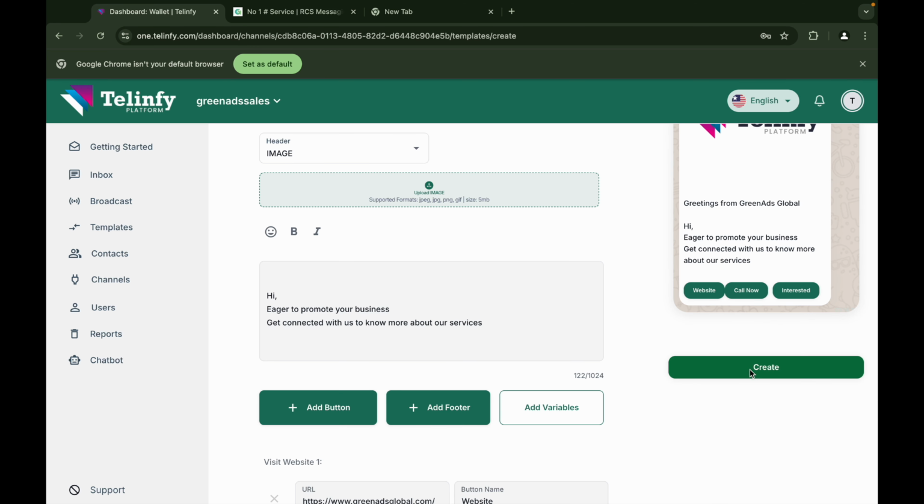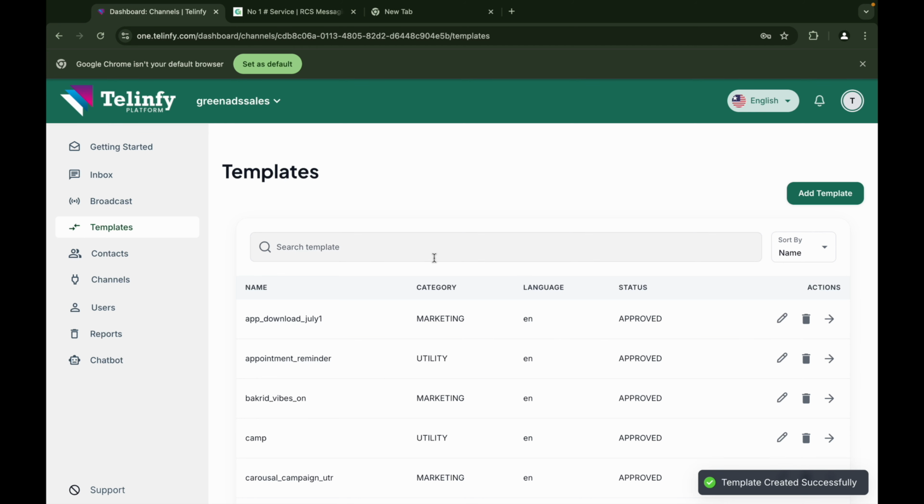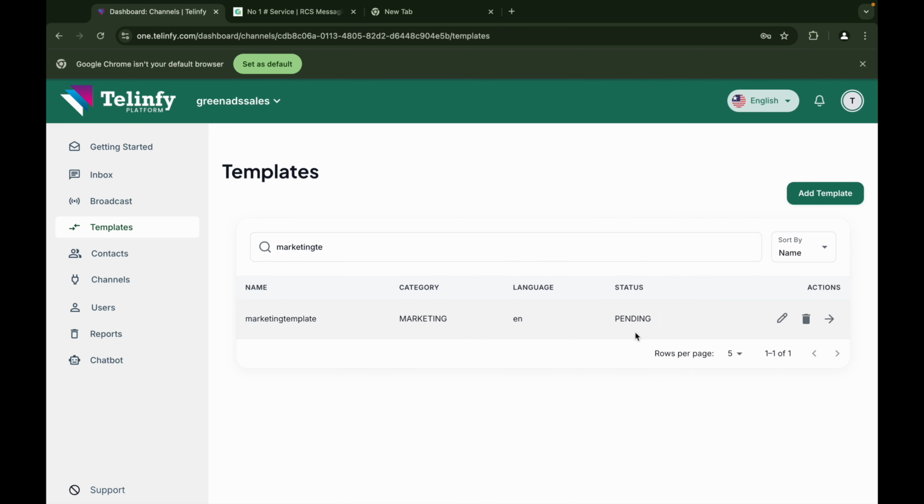Once you're satisfied with your template, hit the Create button. Congratulations! Your Telinfy template is now ready to use.